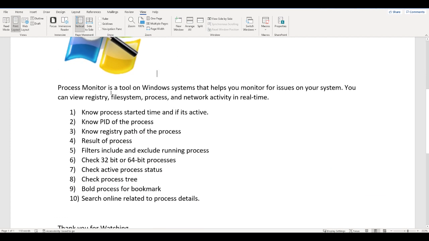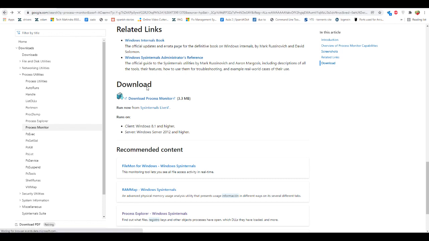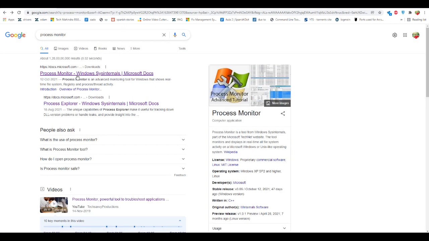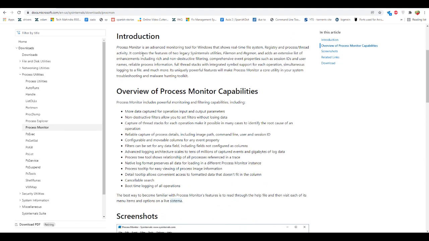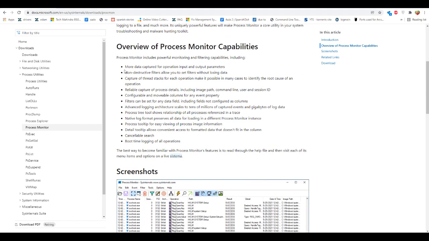Process Monitor is a tool on Windows systems that helps you monitor for issues on your system. You can view registry, file system, process and network activity in real time. To download Process Monitor, open your browser. In Google, type Process Monitor and you will get the first link from Microsoft. Click on it. This is the latest version of Process Monitor. Here we have a little information about how it works, and these are the features.